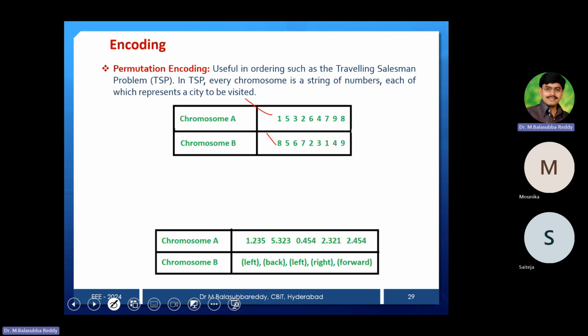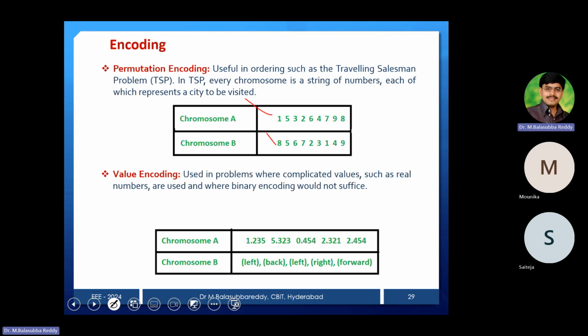You can see this will be represented as numbers. Then value encoding is used in problems where complicated values such as real numbers are involved, and where binary encoding would not be sufficient, because for very huge and complicated problems binary encoding will not suit. In that case, we go for value encoding. In value encoding problems, we have numerical values. Where binary encoding is not suited for solving, we can go for a value encoding problem. So these are the different kinds of encoding.